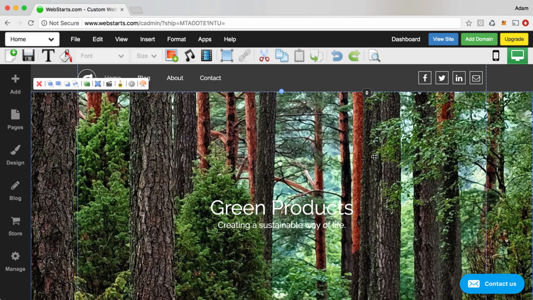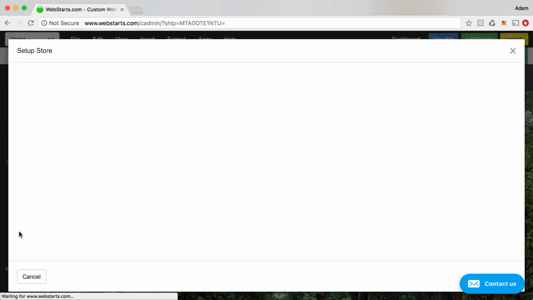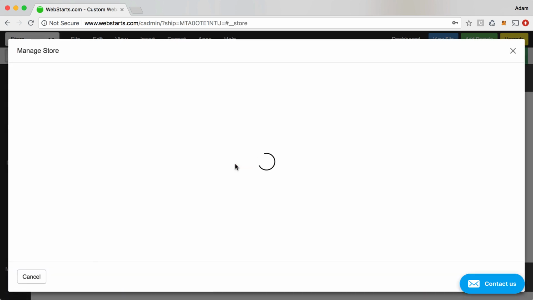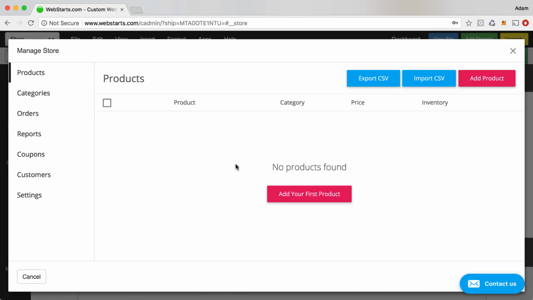Let's jump right in and see how we can add a store to this site. To do that, just click on the store icon in the editor. And then in just a few moments, it'll set up your store. As you can see, it says adding store to my site. And now the store is added to my site.